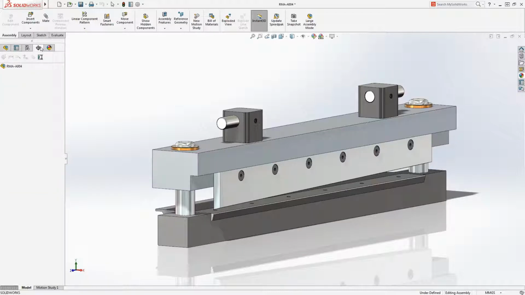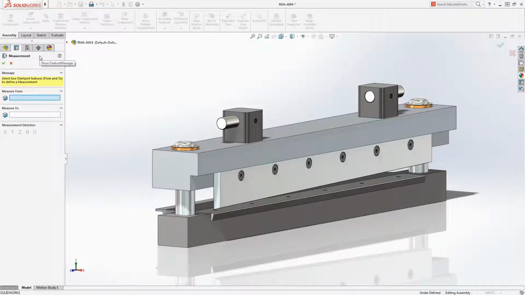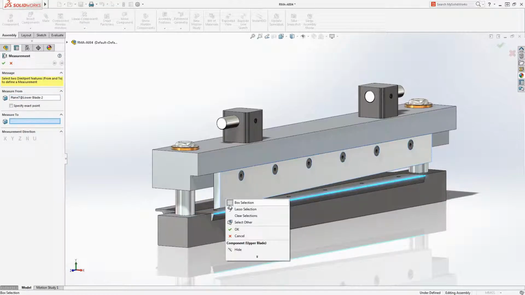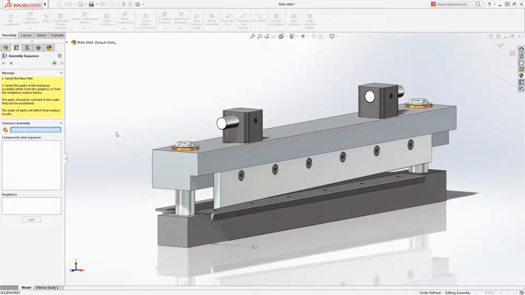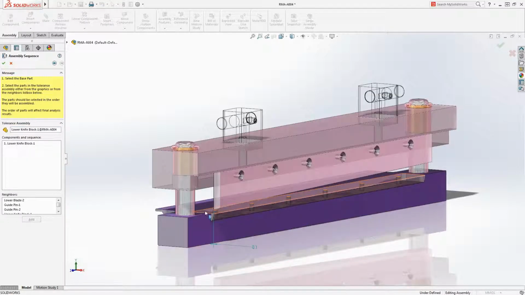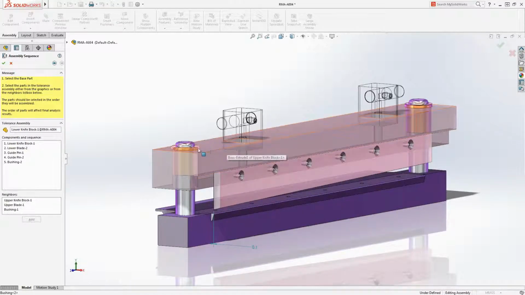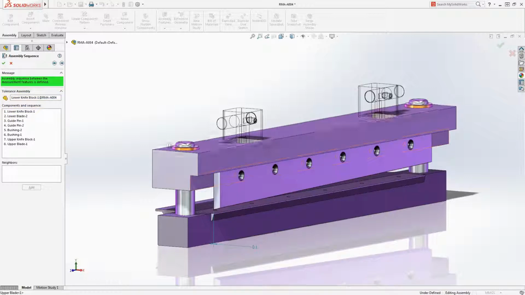TolAnalyst walks through a 4-step procedure to create a study. First, we identify a critical measurement to analyze, in this case the gap between the upper and lower blades. Next, we identify the assembly sequence. The lower blade holder will be assembled first, the lower blade next, followed by the guide pins, the bushings, the upper blade holder, and finally the upper blade.